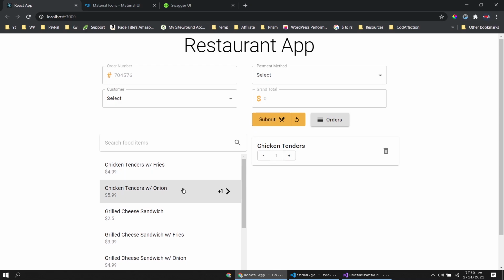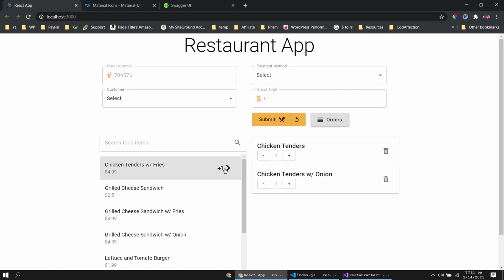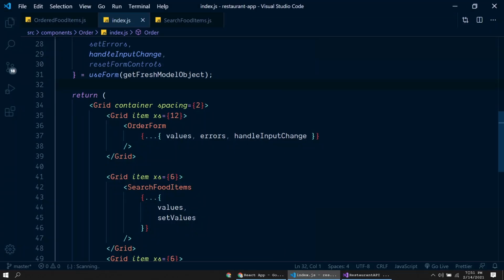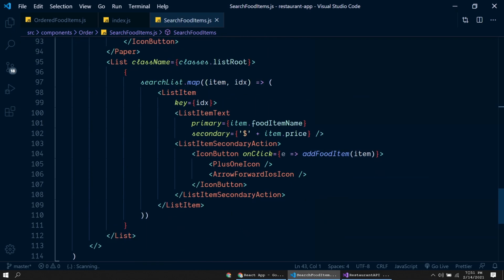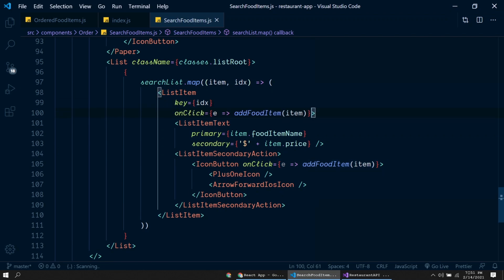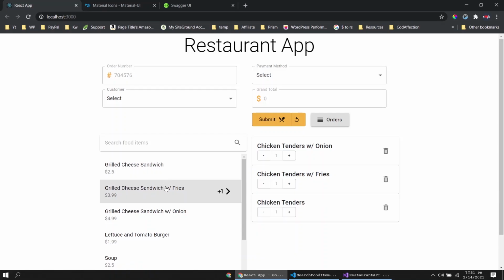Now it looks fine. Now I want to make one more modification here. I want to add the same click event function for this button into this list item also. So here we have the corresponding component and here we have the list item. Let's copy this on click event and paste that here for the list item. Okay, that's it. Now it works fine.